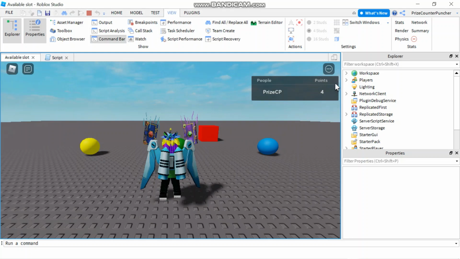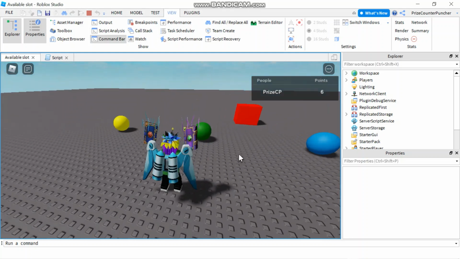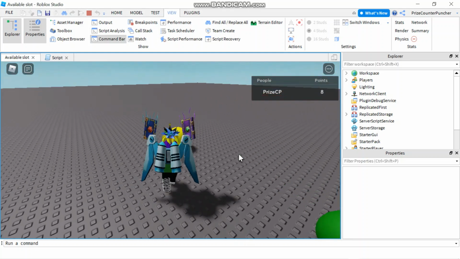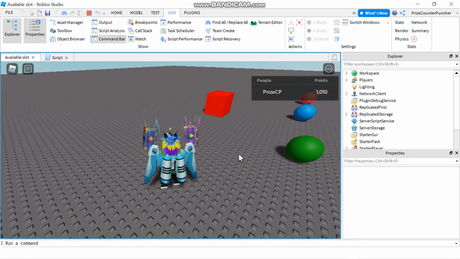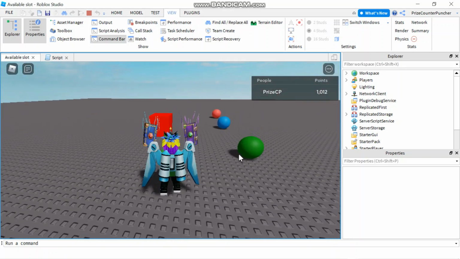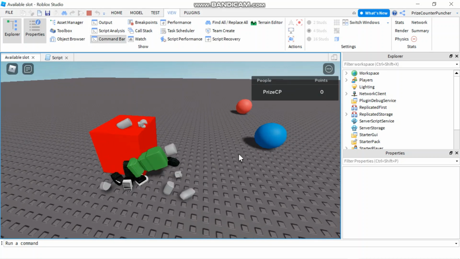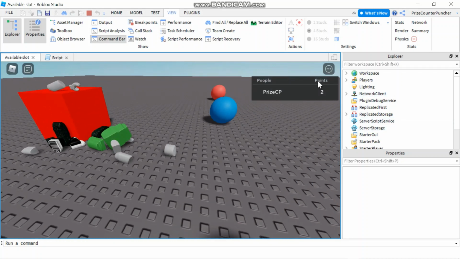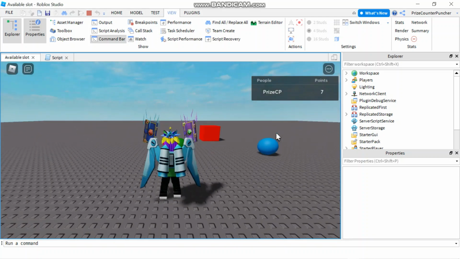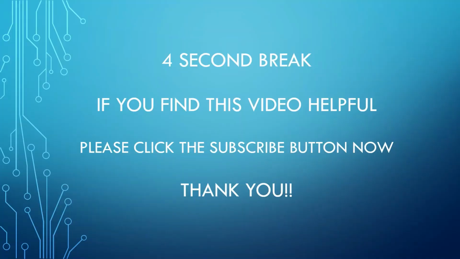So as you can see, my leaderboard points is going up by 1 point for every second I'm in the game. If I grab a ball, I get 1,000 points. But now if I hit the box, it would kill me. And look at my points, it's reset back to zero, and it starts to go back up again by 1 point for every second that I'm in the game.